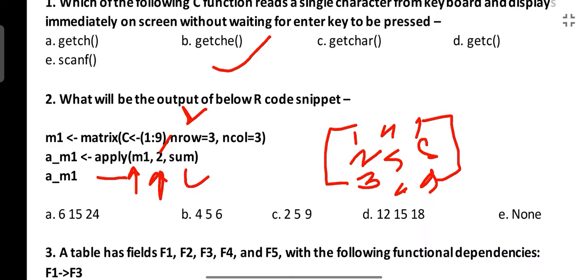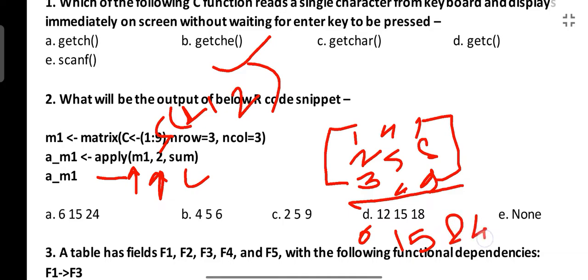So suppose here if 1 is written, then means we have to sum at row wise. What if it's written c(1, 2)? Means we have to do the same function for column also, row also. So let's do the addition, because we have to sum it. So 3, 2, 5 plus 1, 6, 6, 5, 11, and 4, 15, and 8, 7, 15, and 9, 24. So the answer will be 6, 15, 24.